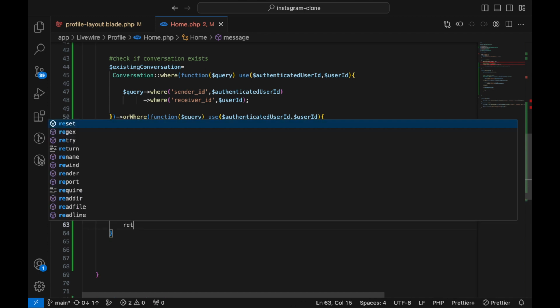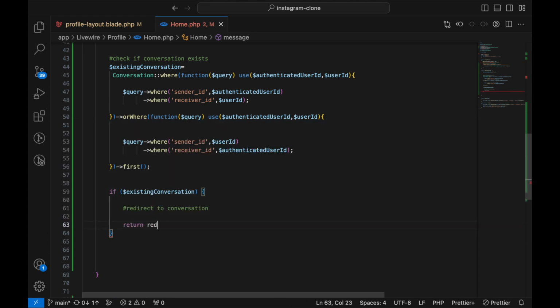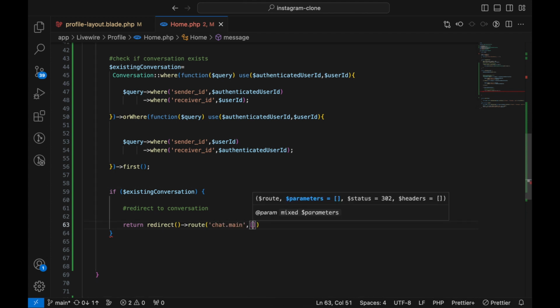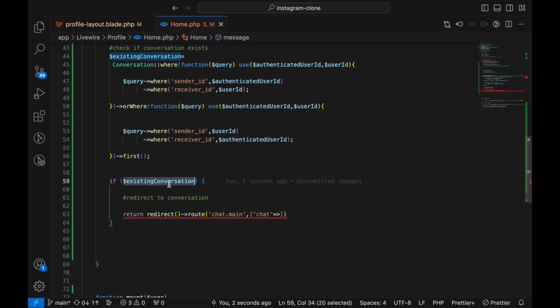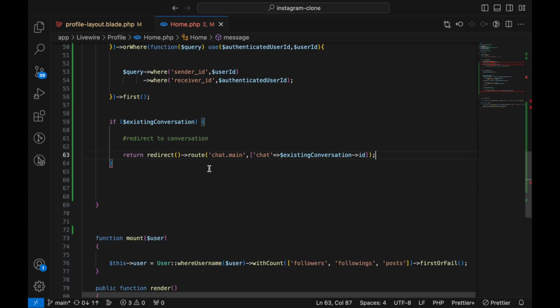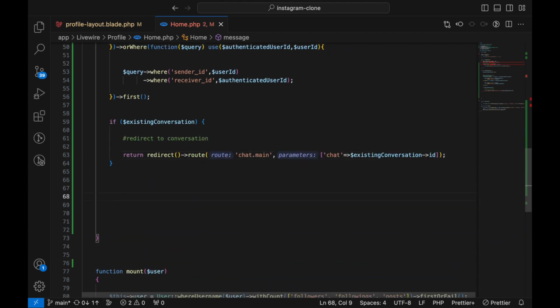So you're going to say return redirect route chat, with chat.main. You're going to pass the chat as this existing conversation ID. Close that. Or else, if this does not exist, which means we're not going to execute the return, we're going to continue in this method.